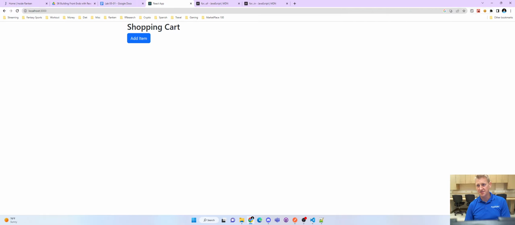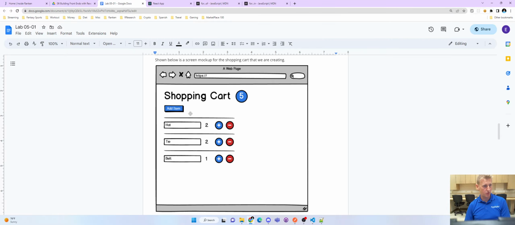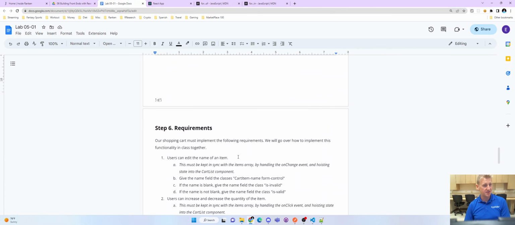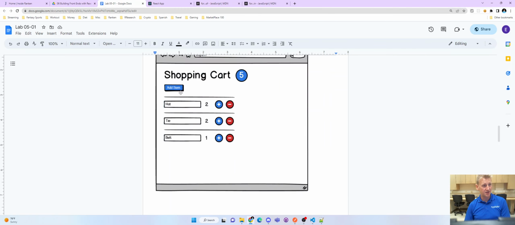Now the last thing, I think it's on the lab requirements, says if there are no items on the list, give them a little message to add an item. So there's a requirement in here that says if there are no items in the list, you've removed them all, go ahead and give them a little message. And that can be done.